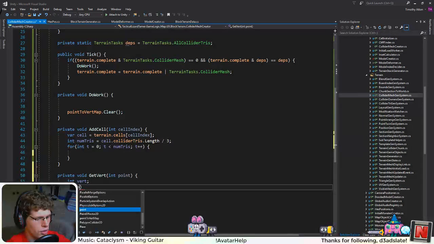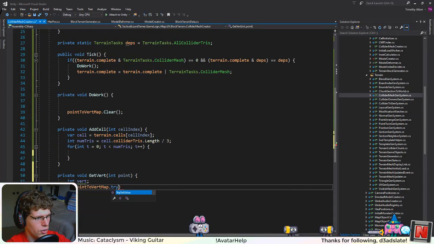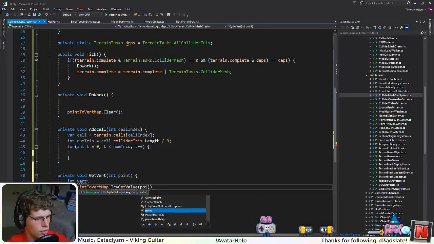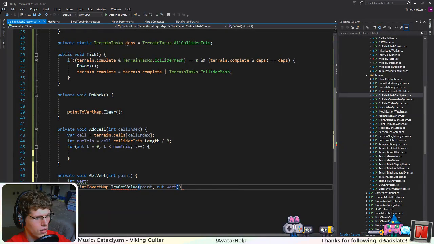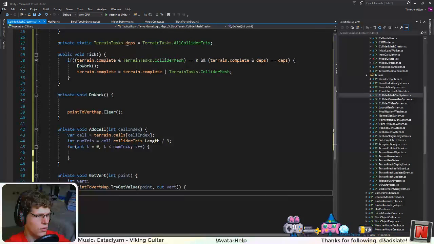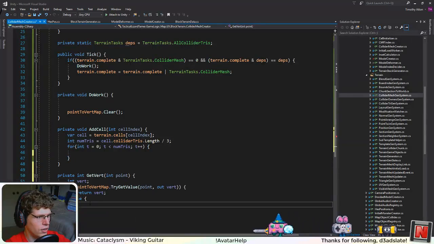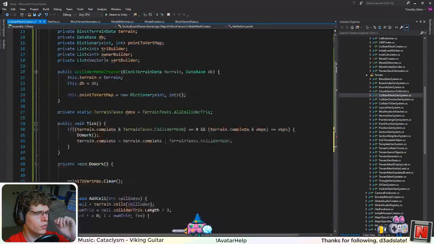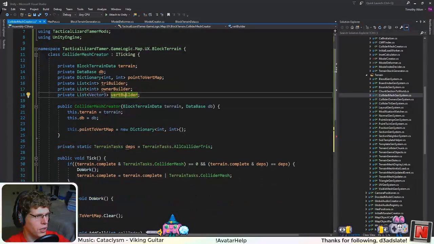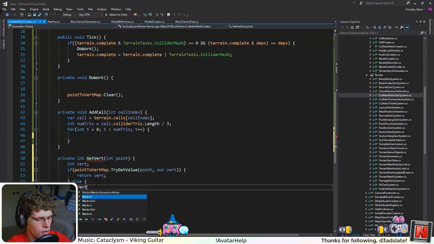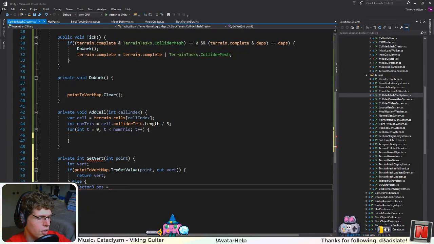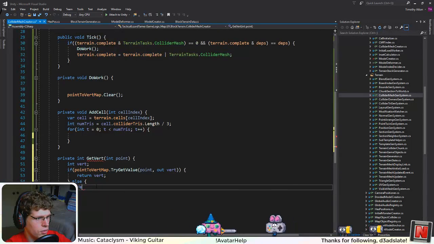So if pointToVertMap.TryGetValue returns true, then we can just return vert. That means it already existed in the map. If it did not exist, then we first need to figure out its Vector3 and add it to this vert builder, and then add that index to the point to vert map. So Vector3 position. Alright, so this part might be a little fun.